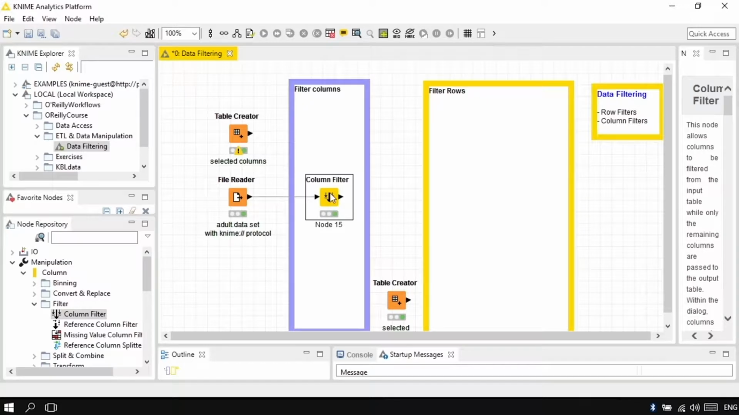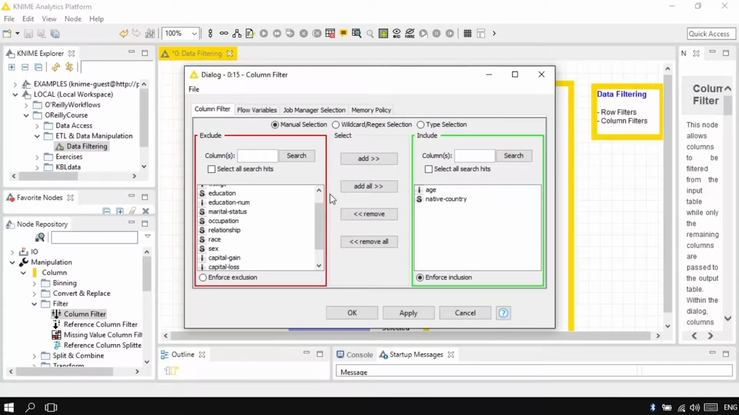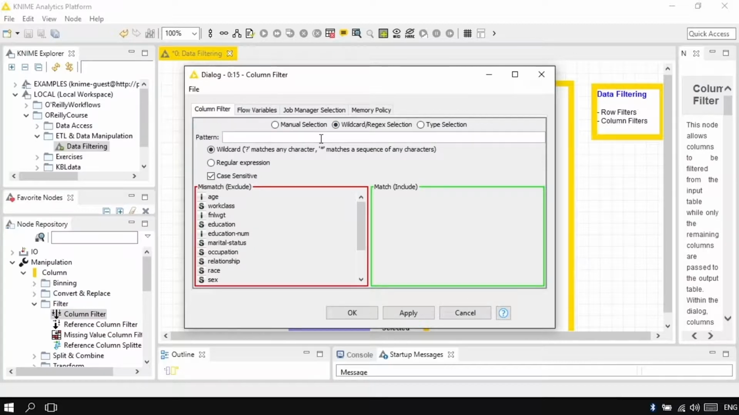This approach, though, is possible only if I have a few data columns, then I can perform a manual selection. If I have many data columns, then of course this approach is not possible anymore. I need to use the wildcard/regex selection or the type selection. The wildcard selection allows you to choose data columns based on their names. So for example, I can choose all the data columns that start with EDU using this star wildcard character. So EDU star and then the wildcard option enabled selects all the data columns whose name starts with EDU. So education and education num.